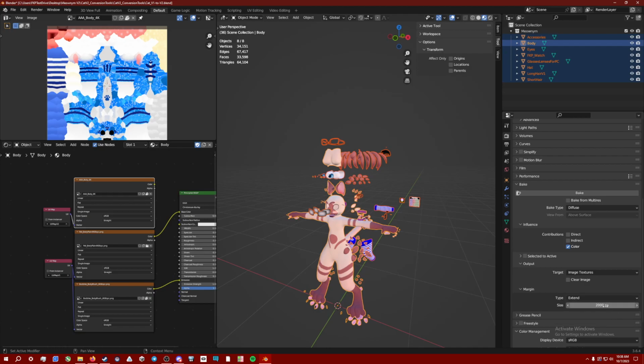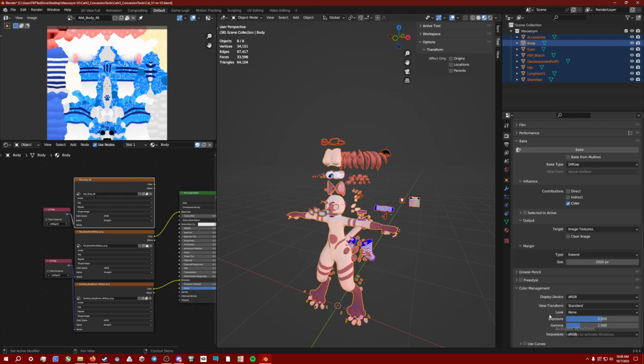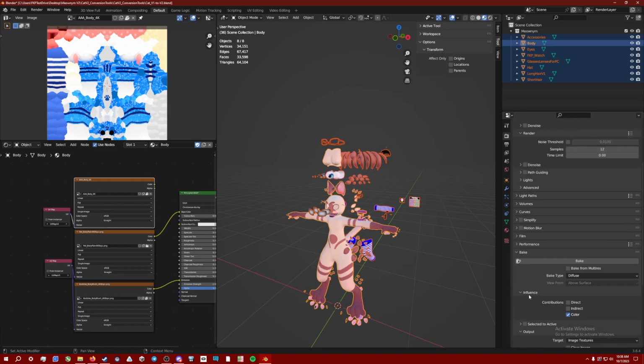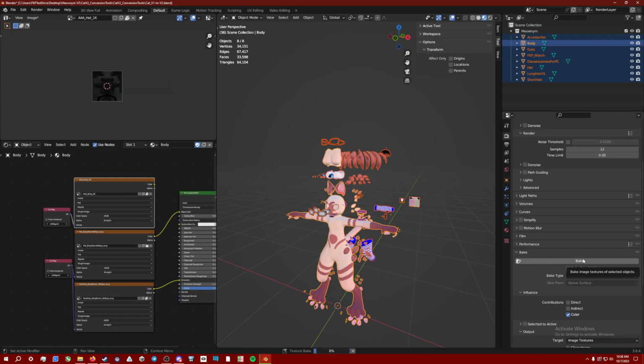So just make sure the margins are set, and everything else is fine. Shouldn't need to change it. And at this point, we can hit the button that we've all been waiting for, which is bake. Let's click bake. This will take a little bit of time, so it's going through.